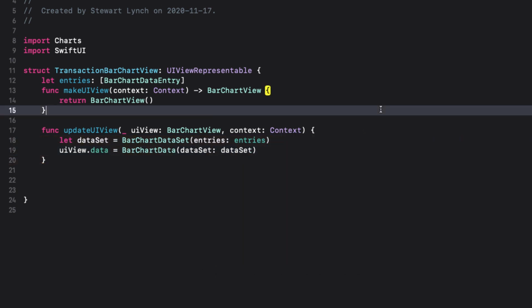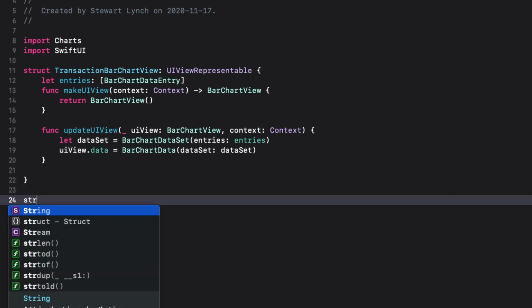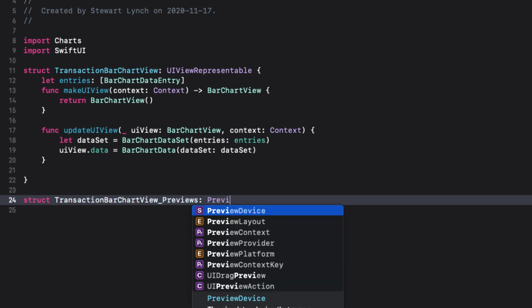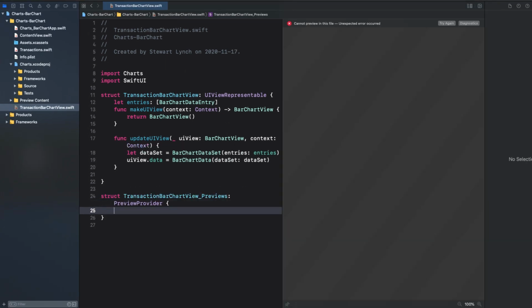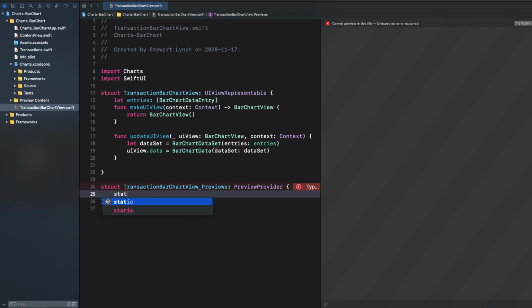Now, TransactionBarChartView is some View, so right here we can create a preview provider and provide it with some sample data so that we can see what our bar chart looks like. So at the bottom of this file, create a struct outside the TransactionBarChartView and call it TransactionBarChartView_Previews that conforms to PreviewProvider. And right away the preview opens up, but there's nothing to display.